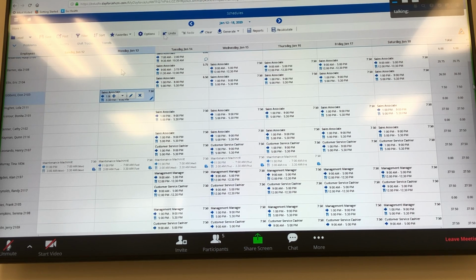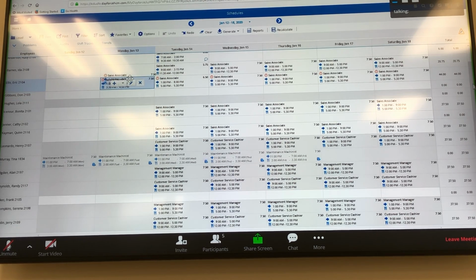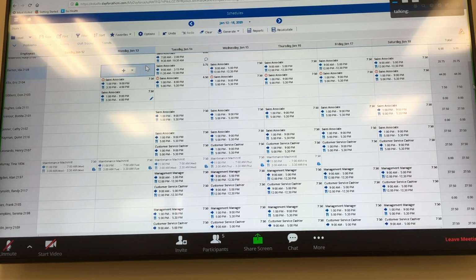I'm going to hit undo. I'm going to drag it again. I'm going to drag and drop it on top of the two pieces of paper to copy. And now they both have the shift. So copying it is when I drag it and drop it to the right, on the pieces of paper. Dragging and dropping it to the left is moving the shift. So right now they both have the same shift.